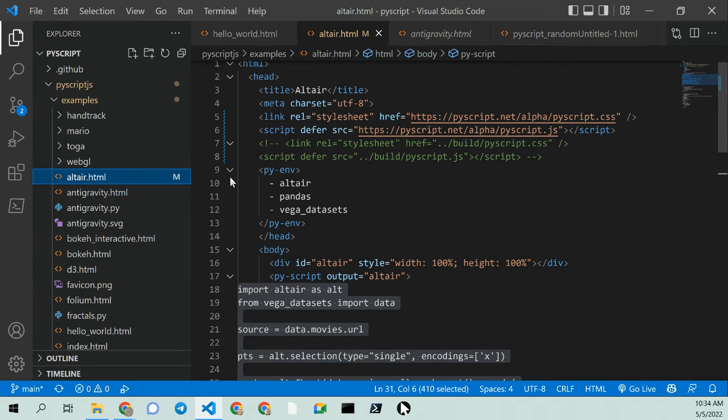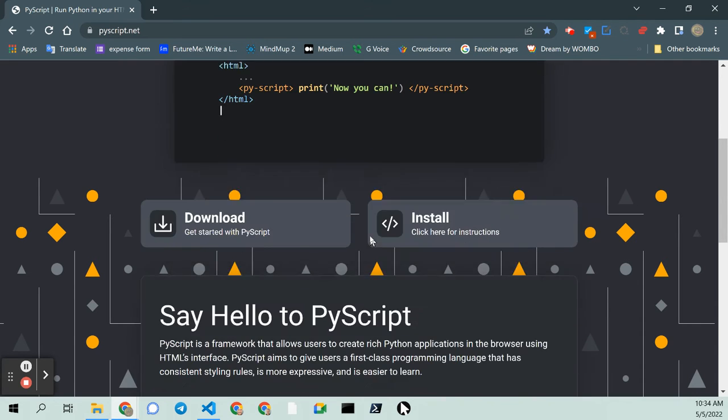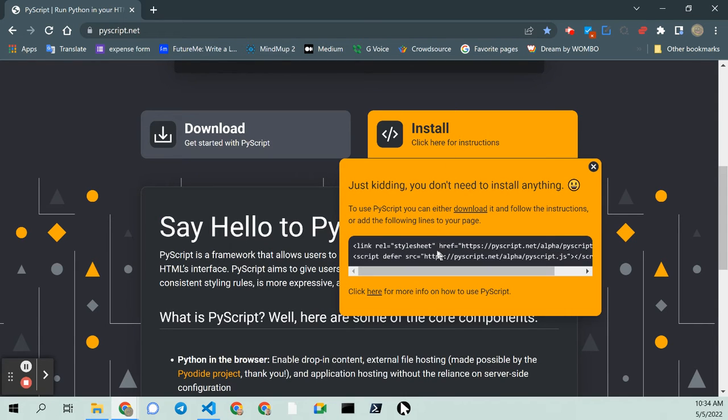Keep in mind the GitHub repo does not include the necessary batteries to run these scripts, so you have to add this bit of code right here. So I'm going to copy this, and that code, the code that you need, is right here. You just copy that.